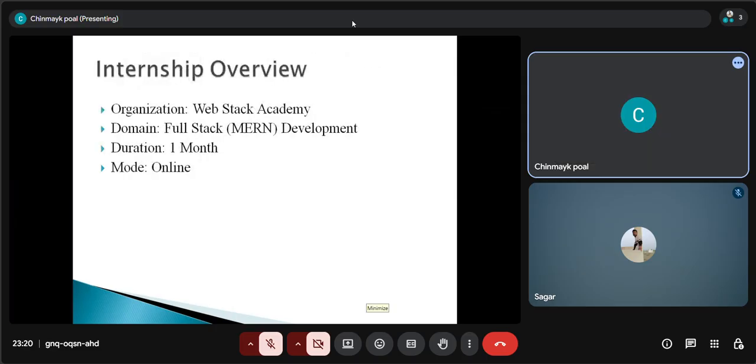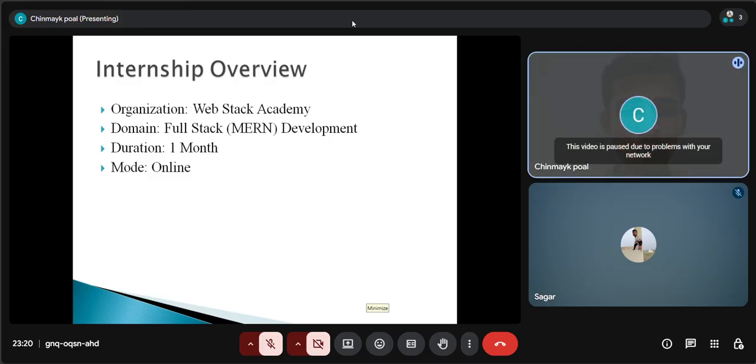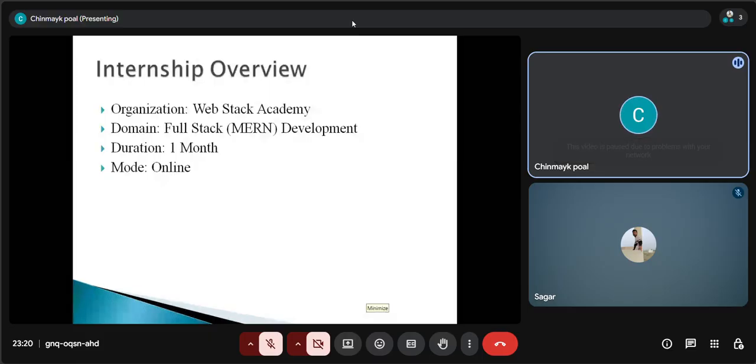In slide 2, internship overview. This slide gives an overview of my internship. The internship was conducted at Webstack Academic. The domain was full stack development using the MERN stack, meaning both front end and back end development were involved. The duration was based on the completion of the project. The mode was online, where all learning and project development were done remotely.